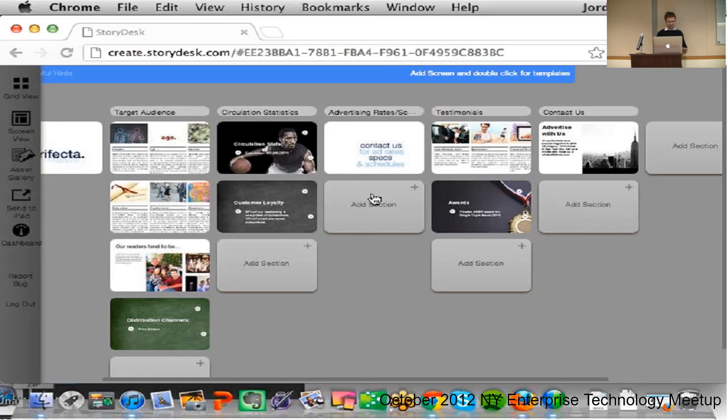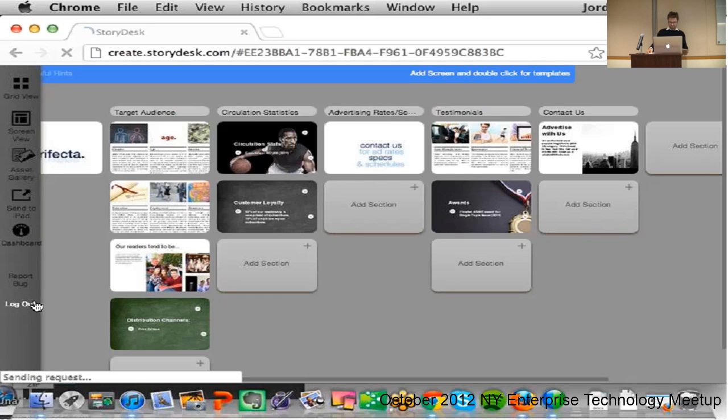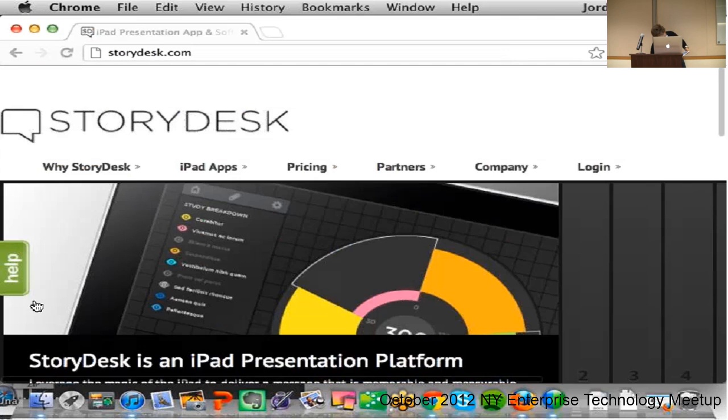So I've made that little change. We already hit send to iPad. Okay, that's great. We'll log out. We will go back to the iPad. We'll open up StoryDesk. We will double tap. We will update the app. It's going to pull down all the content from the cloud.